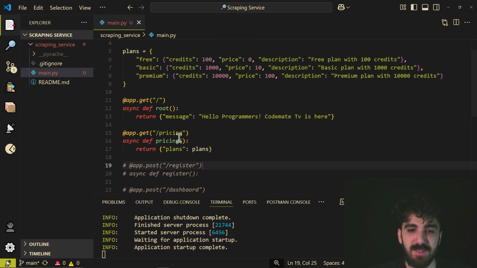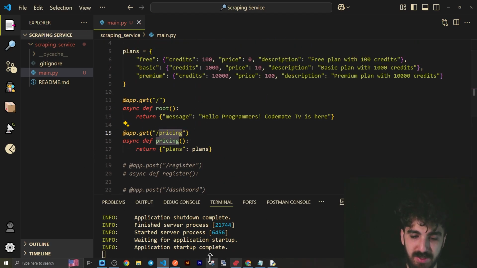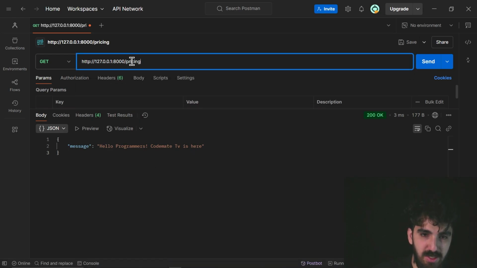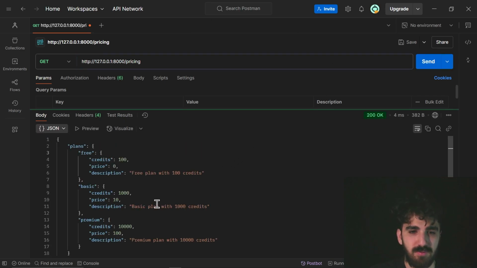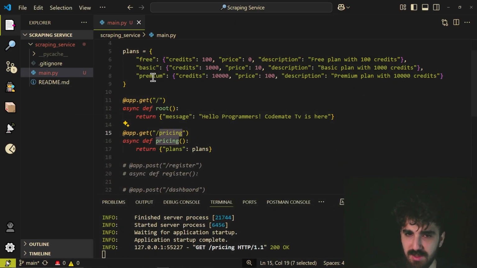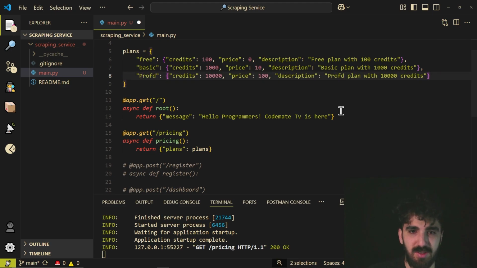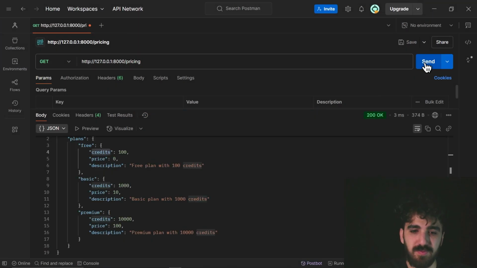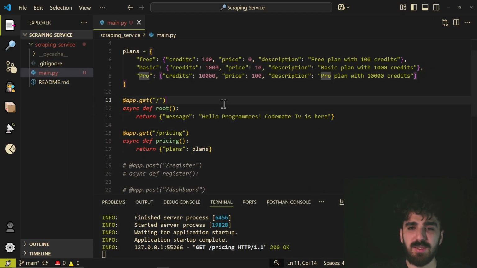And let's test it. So we send a get request to pricing and see how it works. Pricing. Oh, cool. Plans for free, basic, premium. Oh, I wanted pro. Let's just change it. No matter. Okay, so yeah, that's it. That's cool.